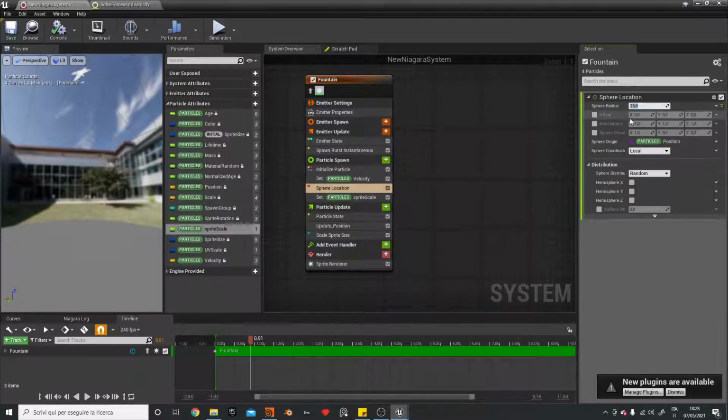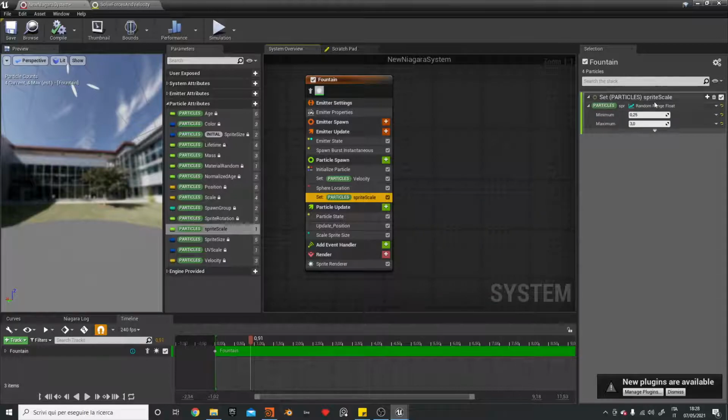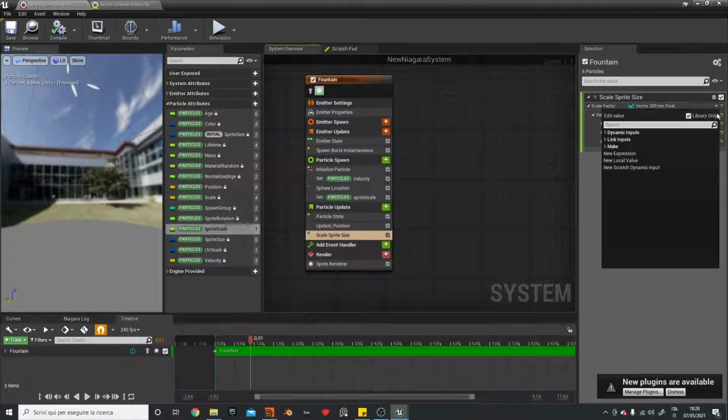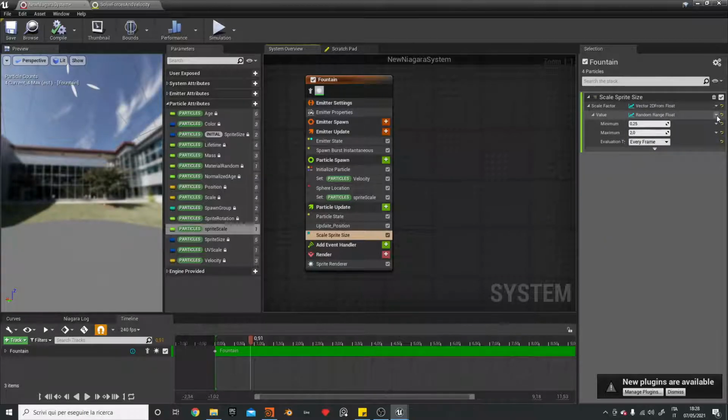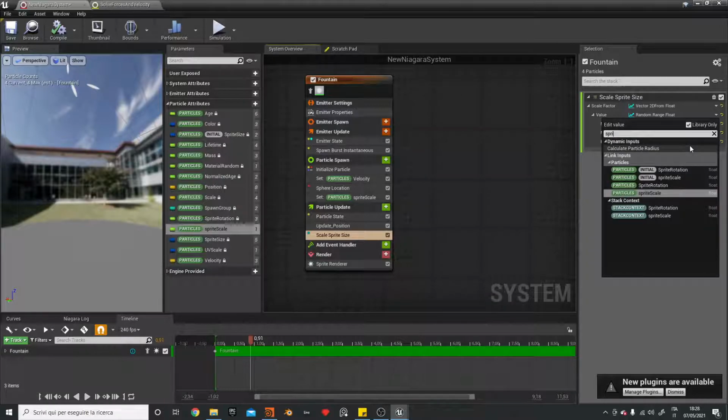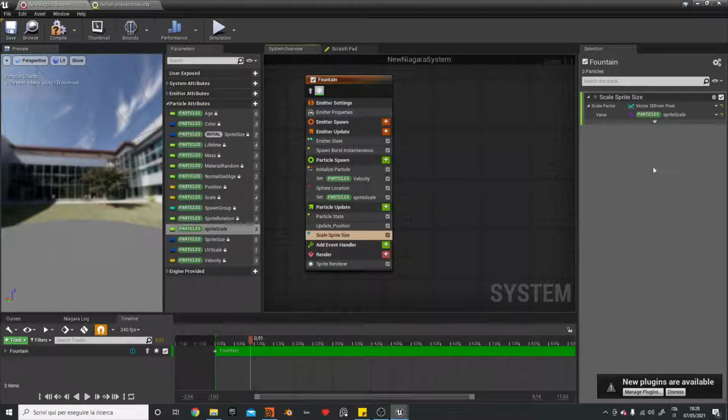We want the sphere location to be 85. And we take this value and we just say sprite scale factor, vector 2D from float sprite scale. And here you can see that now they simply scale at the beginning. So in this way, you created a value in spawn. All this is to make you sure about the state.